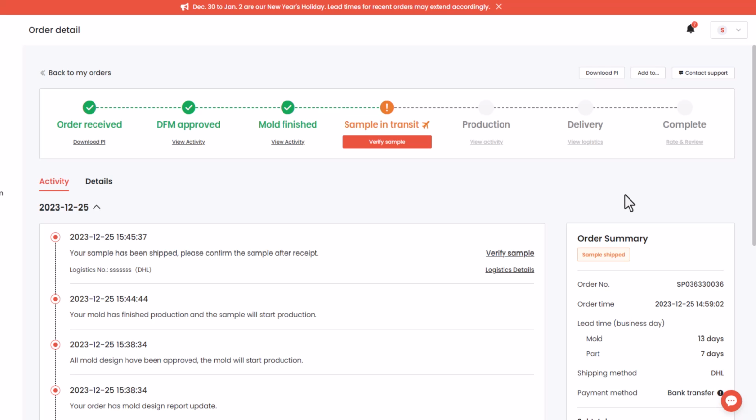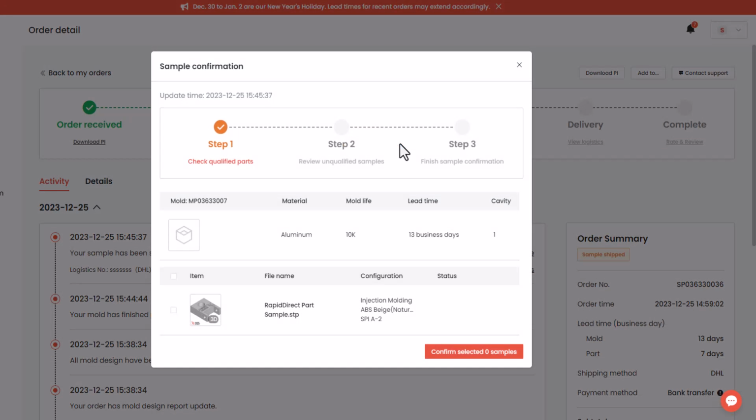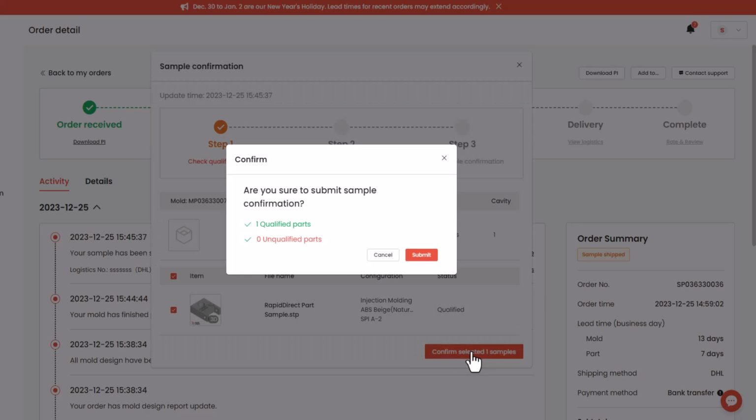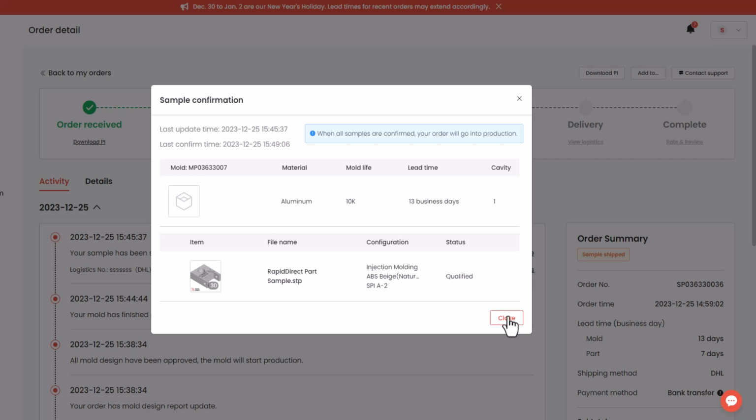On the sample confirmation page, you need to check which sample is qualified and which is not. If all samples are qualified, then you can click on the button Confirm Selected Samples, which will bring up a Confirm page. By clicking the Submit button, the order is now pending production.